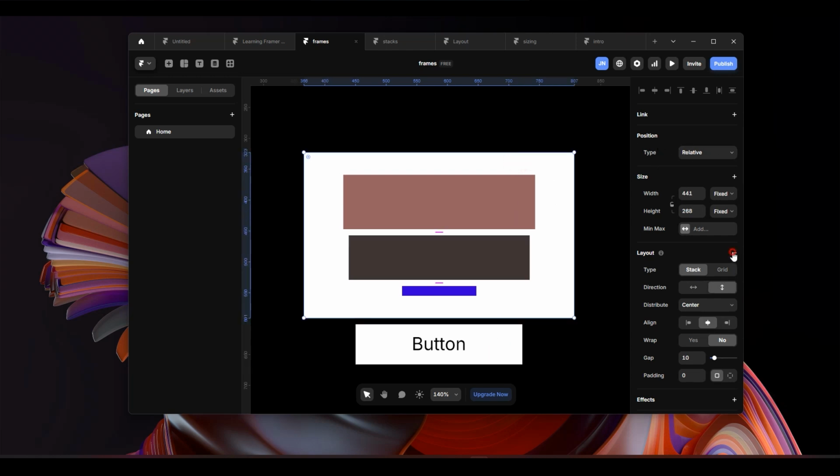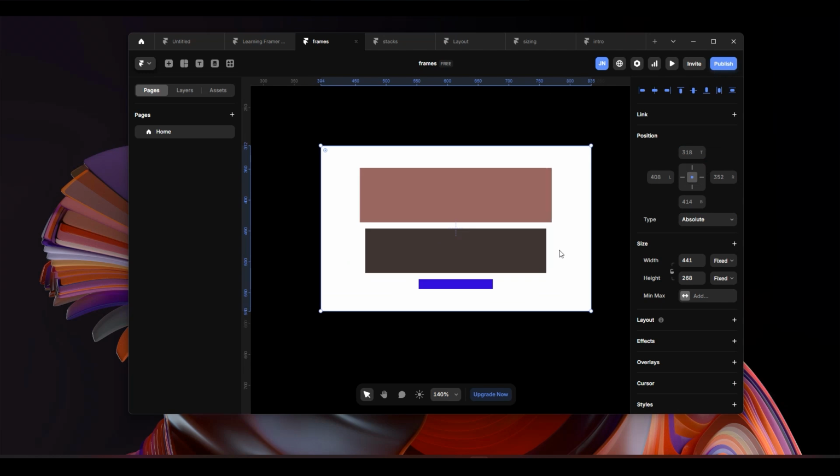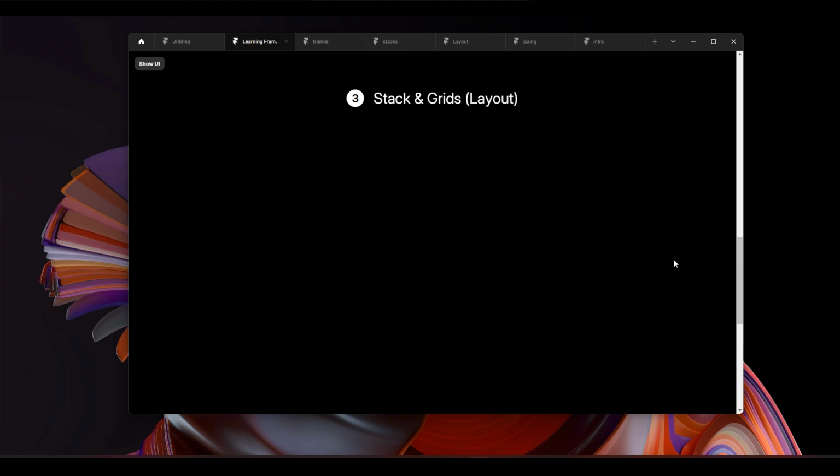Let me show you. If I remove the layout and I put it absolute, as you can see, we have this setting of how to adjust it. So that's basically it. So the next part we want to also look at is stacks and grids.